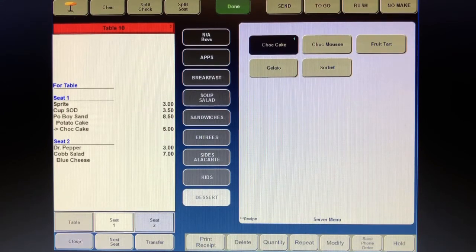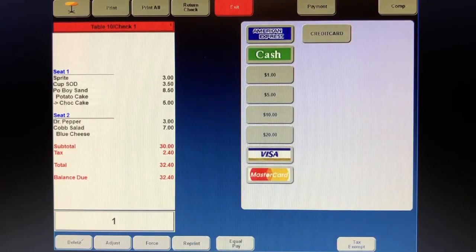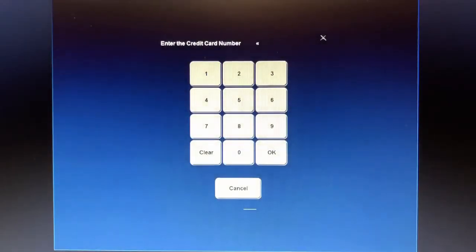So we'll click close, and this takes us into our payment screen. This customer would like to pay with a credit card, so we're going to go ahead and click the credit card button. And I'm going to have to enter this number manually, but you'll be able to swipe the card at the terminal and apply the payment to the check. So let's go ahead and enter this card number. And then we'll say OK.